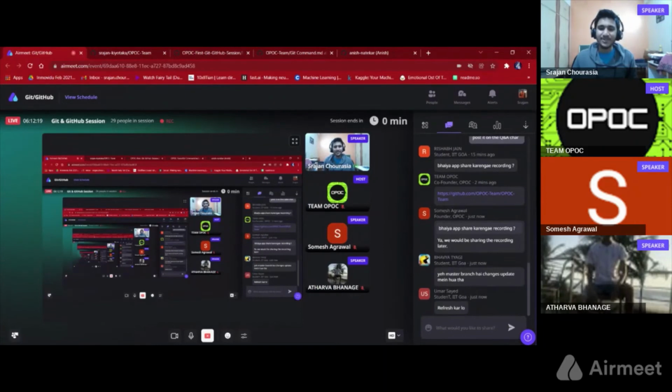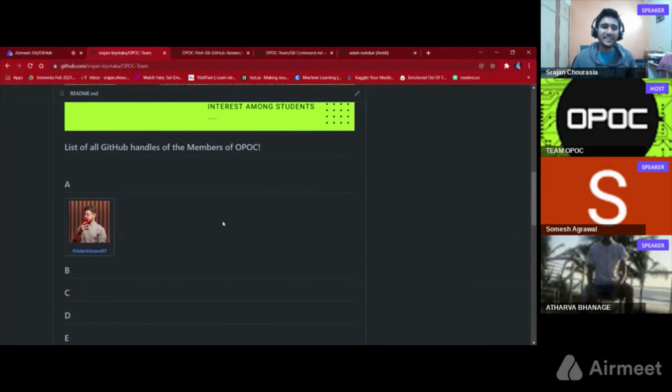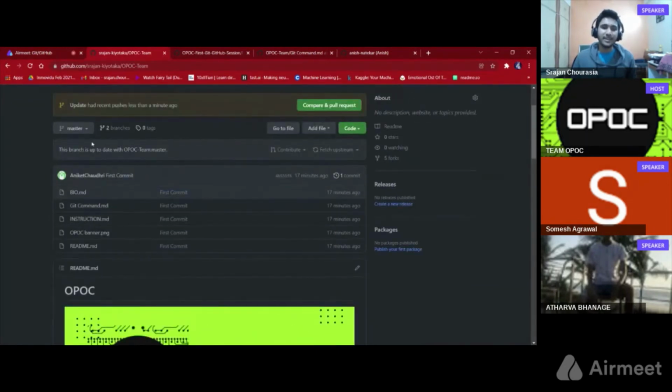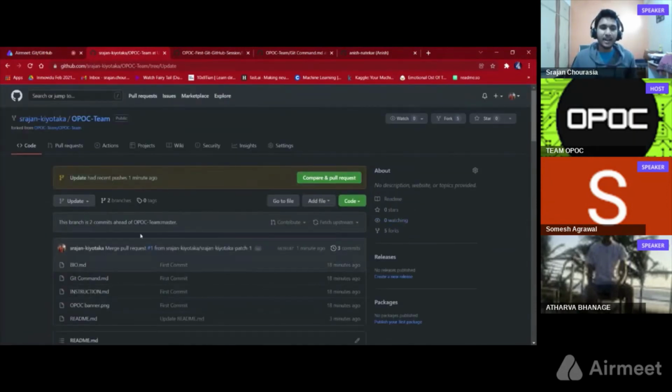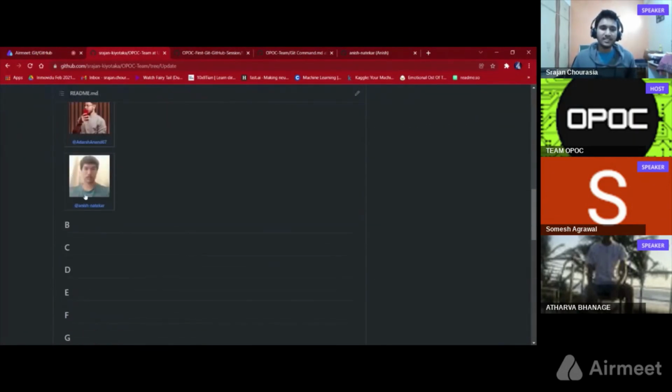No, not refresh. Bhavya Dagi has got the answer right. Yep, we have committed the thing in the update branch, and here it is showing the master branch. So first we have to change it to the update branch. Now this is my update branch. I have made some changes here.